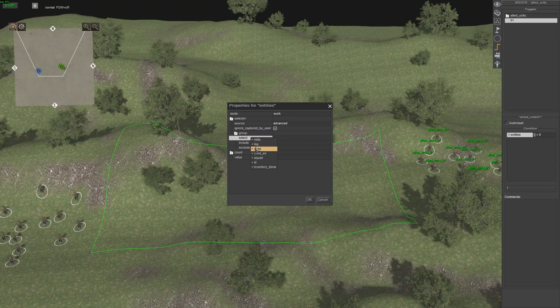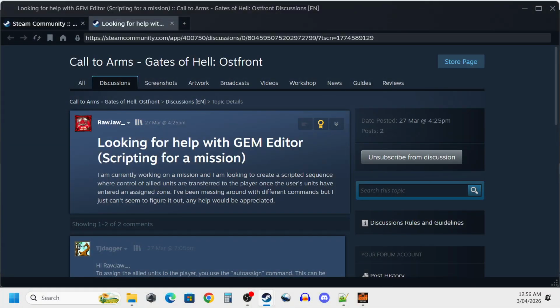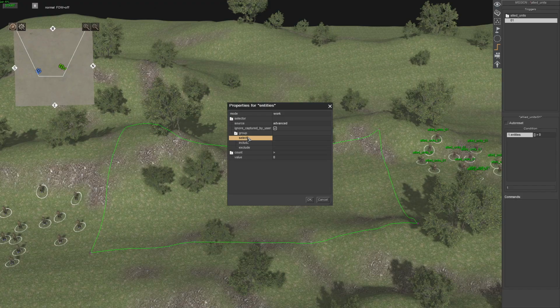So we're going to select the tag Allied units 01, and that should be all we need to do at this stage. Oh, hang on. They're the guys we want to assign. Going back to here, we're looking for the user's units. Okay, it's the user's units back in here.